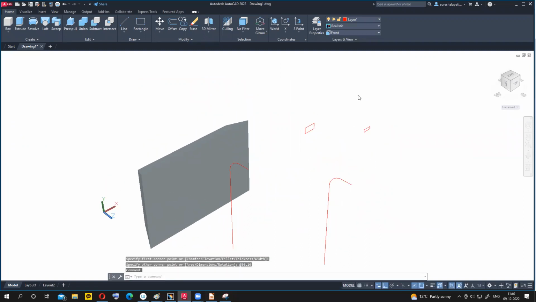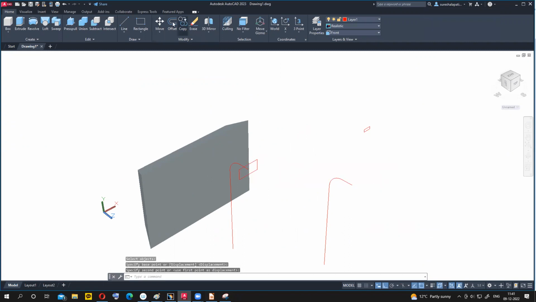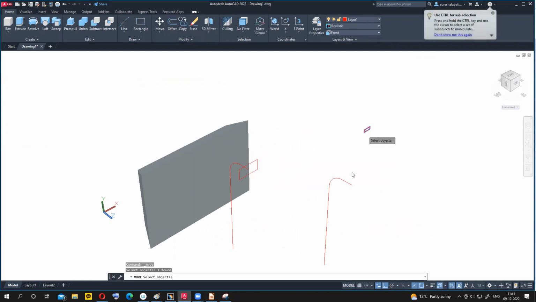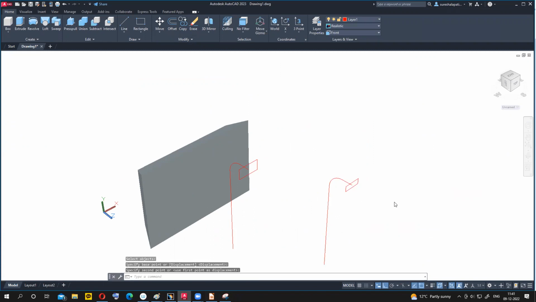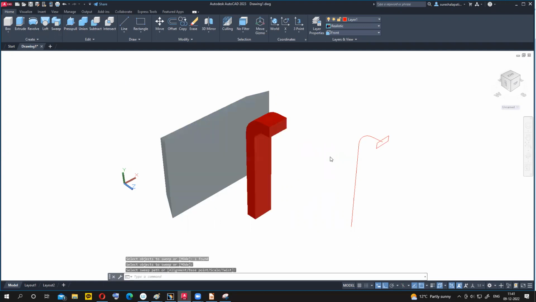So move this rectangle to here, and move this rectangle to here. And so we use sweep. So select this rectangle, enter. Center is this one, enter.